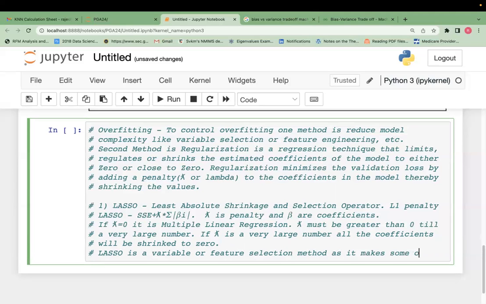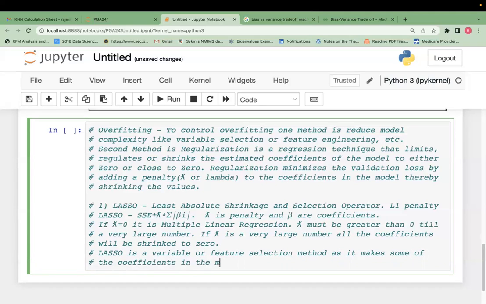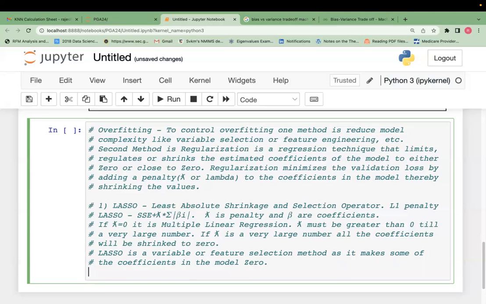By default, Lasso will make some coefficients 0, particularly those which are smaller, closer to 0. Once the coefficient becomes 0, there is no point in keeping it. The variable will be eliminated. So Lasso is a variable or feature selection method.